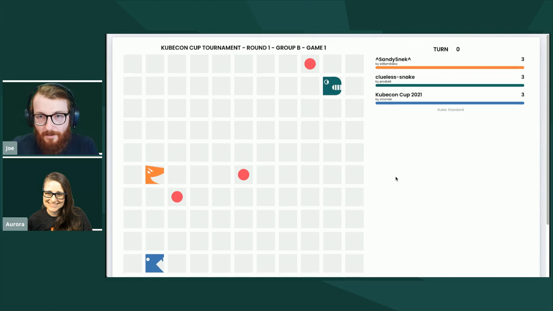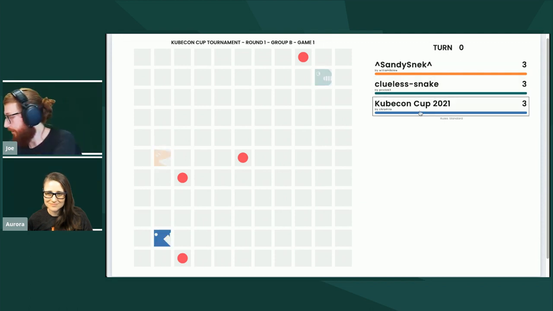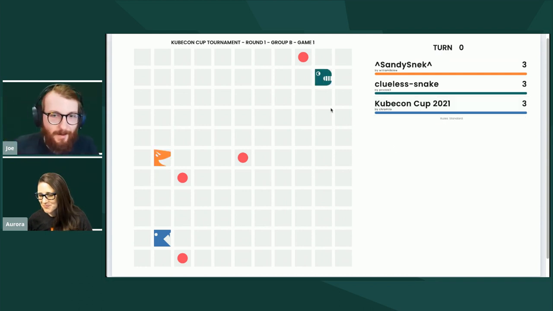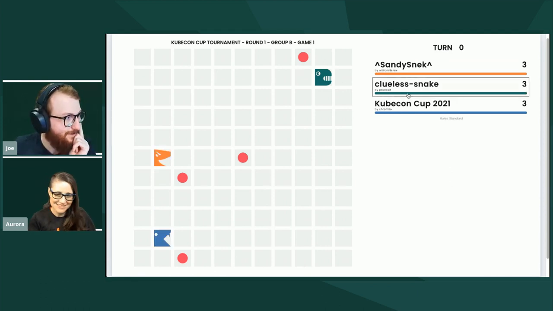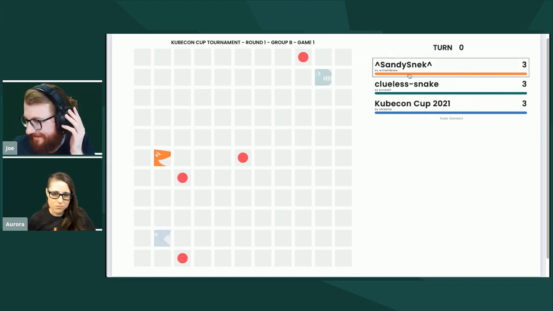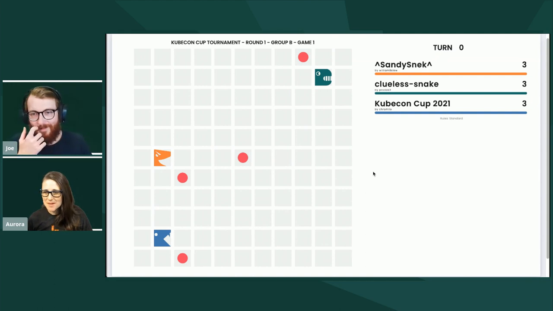Absolutely. So let's bring up Group B. This time around, we have Sandy Snake in the middle left, Clueless Snake on the top right, and KubeCon Cup in the bottom left. Let me get a drink before we kick this one off. The start positions are kind of all over the place. Clueless Snake has a reasonably unfavorable one. We've got people shouting out Sandy Snake in the chat. Hydrate or dehydrate. Thank you for validating my decision there, Sruda Varius. Wicked. Okay, let's kick it off.